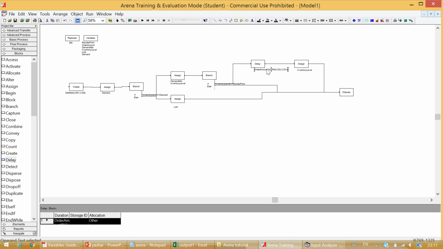I have to explain that to the model, that if my order arrives in the late night, my inventory level drops below the reorder point, I need to make that order wait until the next day arrives. And that's going to be done with the scan block.